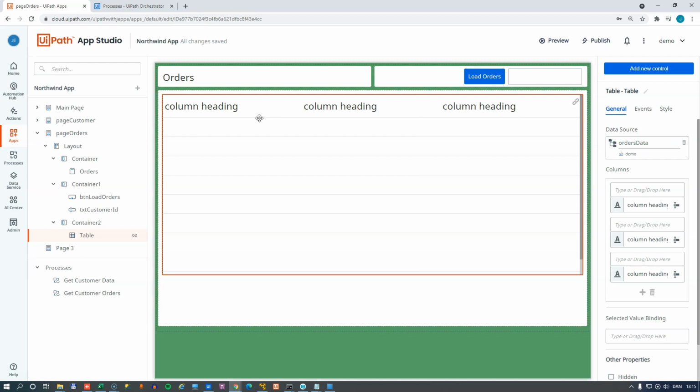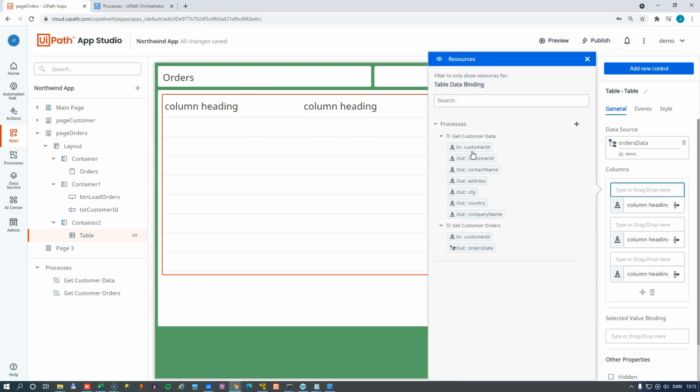And now for the individual columns, I can set whatever field I want that column to contain. So I click the first column here. What I can see is that for the Get Customer data that we used in the first page, we can see all of the fields. But for the Get Customer Orders, we can only see that there's an orders data table. So there's something we have to do before we can move on.